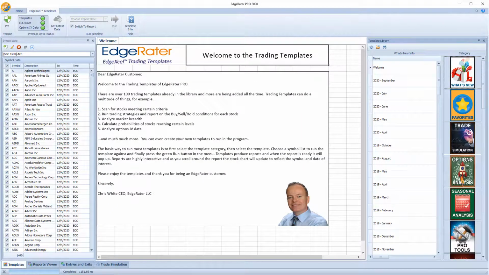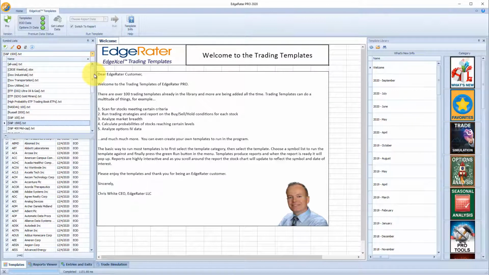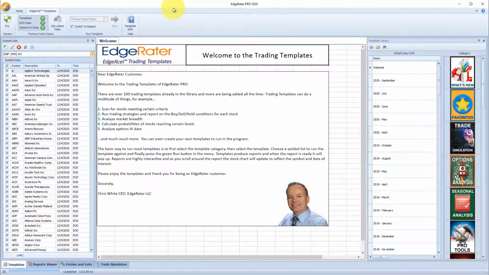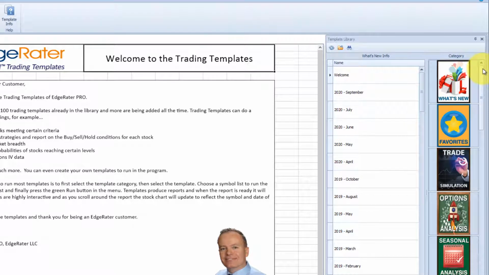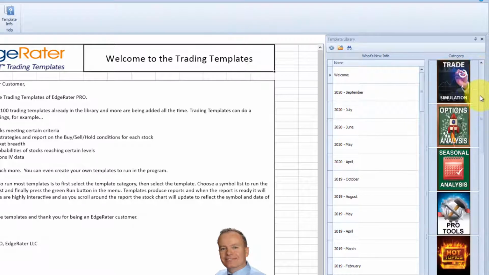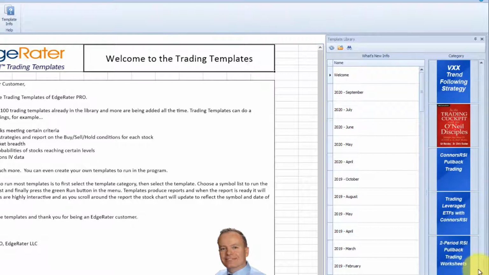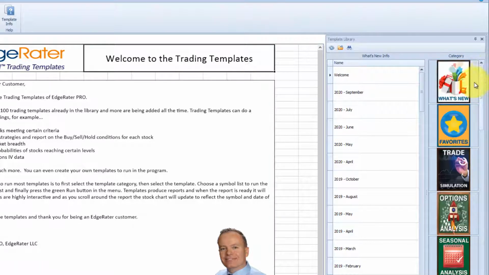First of all, let's take a look at the template area of EdgeRater and point out some of the important parts of the screen. On the left-hand side, we have the symbol lists, and there's a drop-down control in the symbol lists allowing you to choose different lists. And on the right-hand side is the template library. There is a scroll bar present so that you can scroll down through the various categories in the library. And in order to select a template, you first have to select the category that the template is located in, and then select the template.